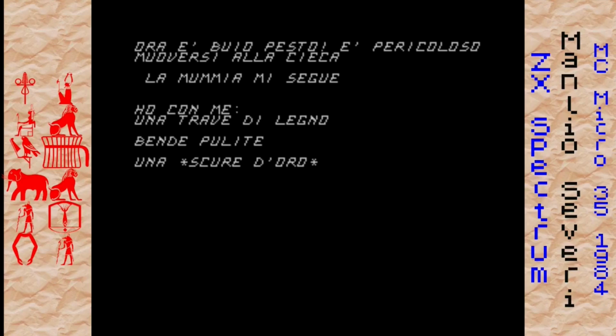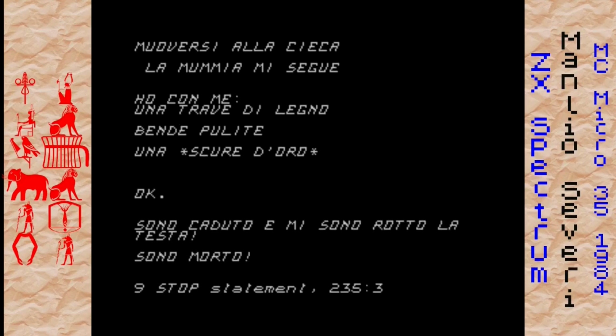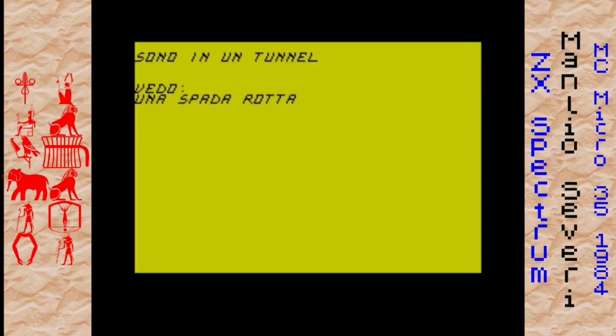So that means whenever the mummy's following you, you keep dropping the torch. And if you drop the torch, you're in the dark. And if you move in the dark, you'll fall down and break your head and die. So the mummy cannot kill you.